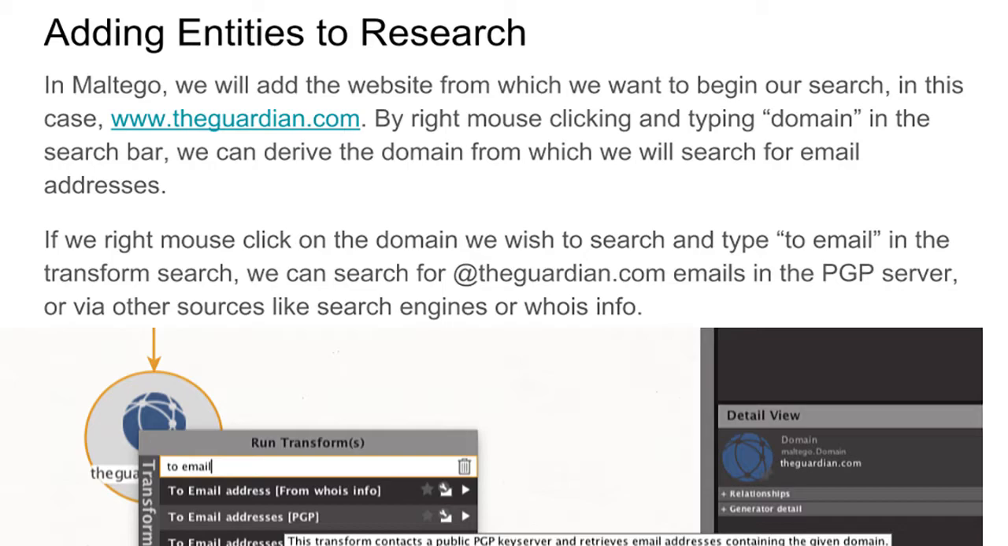So the first thing we're going to do is add a domain. As we can see here, this is a screenshot, but I dropped a domain into the Maltego canvas of theguardian.com. That is by far and large, obviously the best choice to see if it is maybe their email because it's their website. By right mouse clicking and typing domain in the search bar, we can also derive, if we add the website first, if we need to get the domain from that, we can right mouse click on it and then use the domain transform in order to get the domain from it.